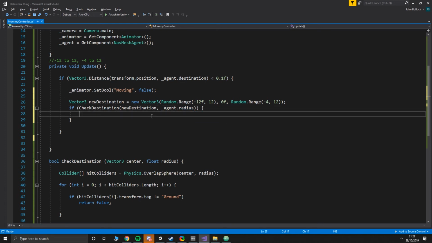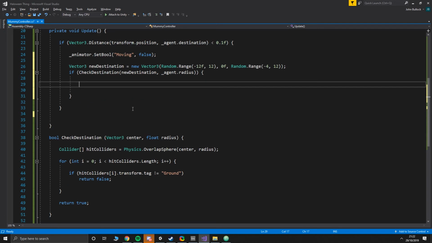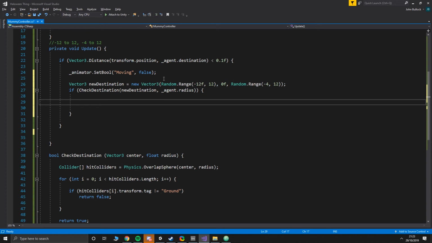What we're checking for there is: is there anything at that position, within that radius, that is not the floor? And if it returns false, then we're assuming that there is something there and we need a different destination. So if it returns true, basically we just set a new destination: agent.SetDestination(newDestination). However, if it returns false, that means that there's something in the way there and we need to try again.